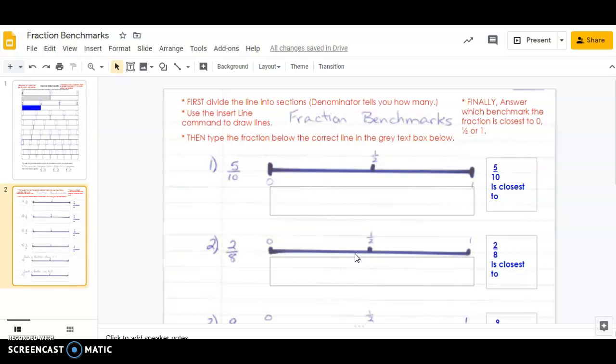It says first divide the line into sections. The denominator tells you how many. Use the insert line command to draw a line. So let's just stop right there. I've got this line that goes from 0 to 1, and I've got a benchmark here of half drawn, and I'm supposed to put 5/10 here.